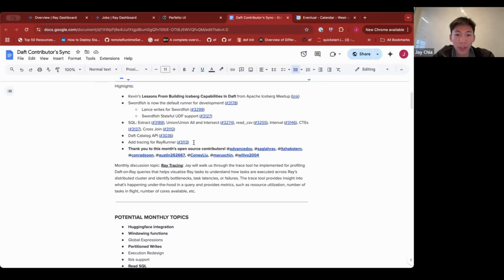Lastly, we'd love to go through some of the Ray Runner changes that have been added to enable tracing.